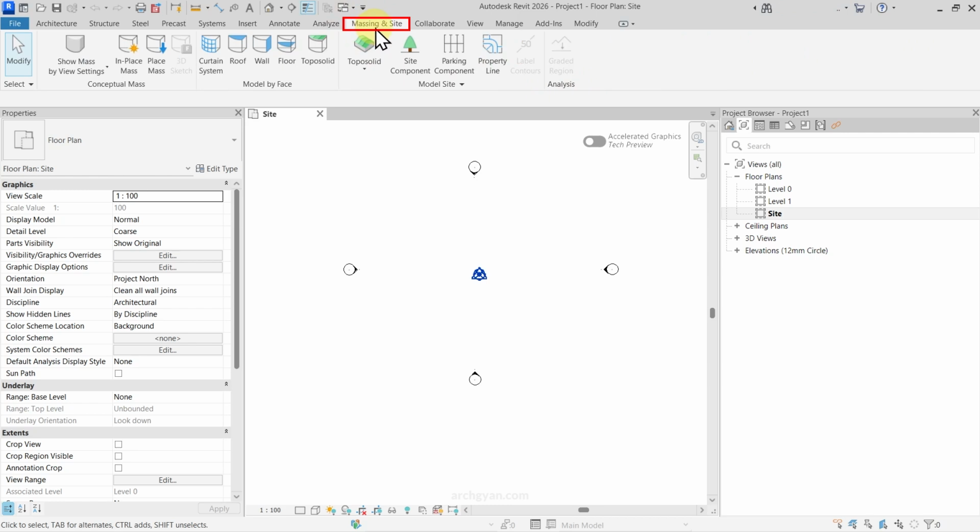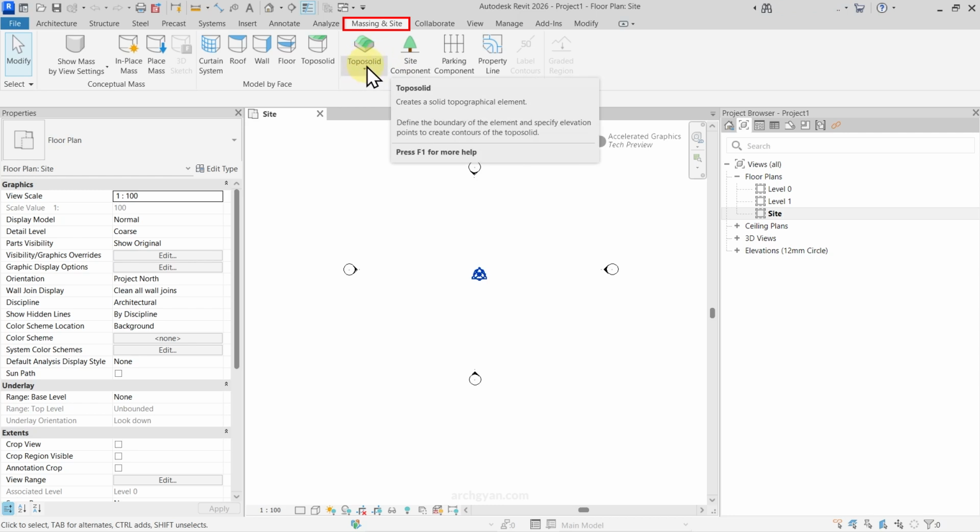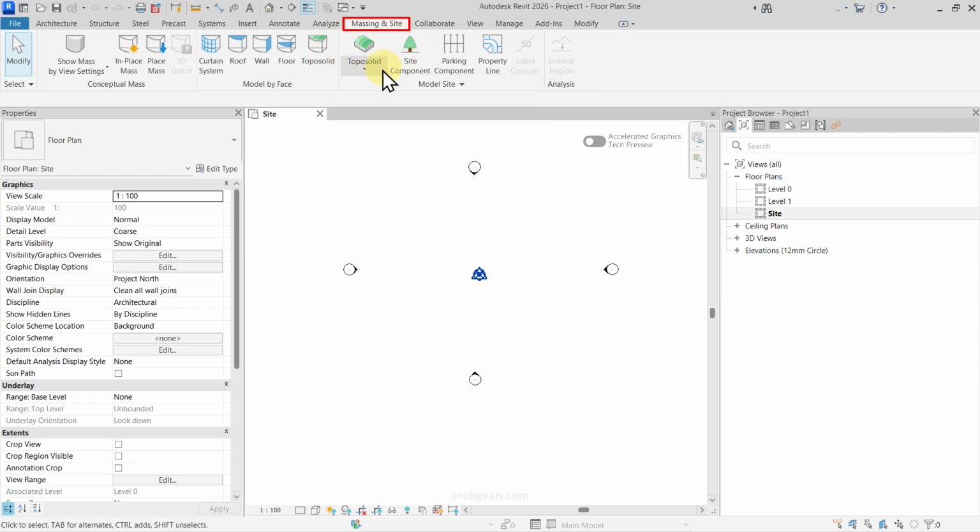Now, massing and site is what we use for landscape modeling. In the newer versions, we have something called TopoSolid, which gives us the option to create the site and also create our streets and a whole lot more. In the newer versions, Revit has also enabled us to add negative offsets to our TopoSolid. So we'll talk about this later as well.